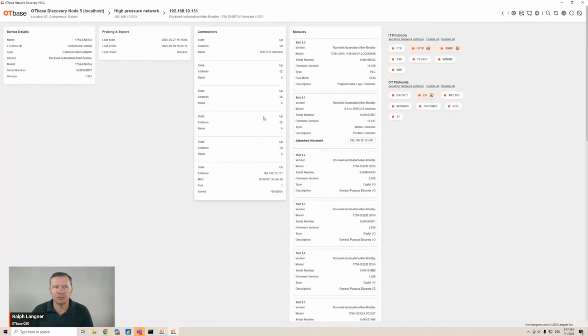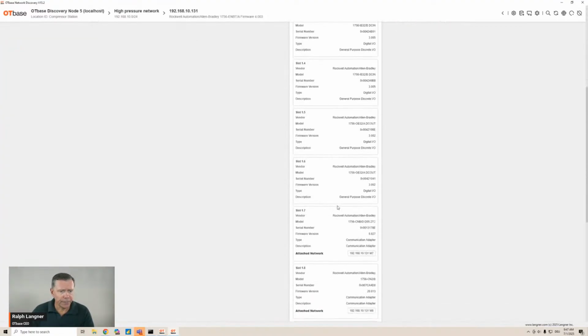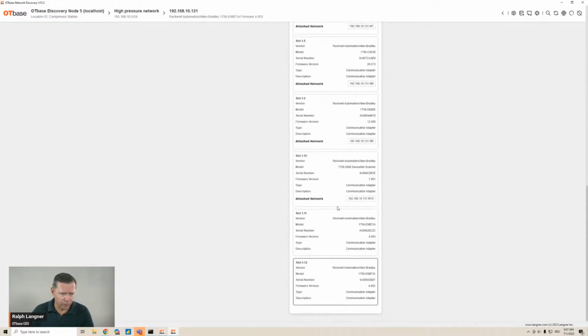And you will see the additional details here in the modules section. So here you see all the various modules called out. For example, we see that in slot 1, we have a Circos interface. It's a motion controller. You see the firmware version, you see the serial number, you see all that stuff clearly exposed.